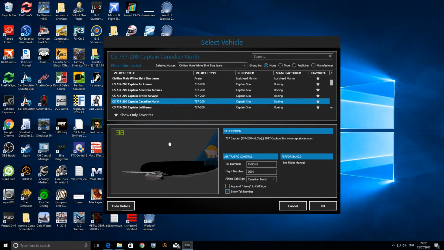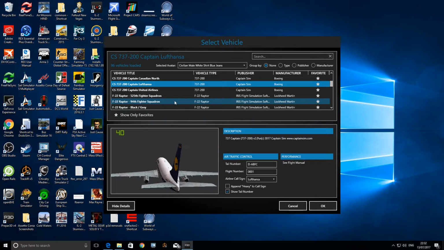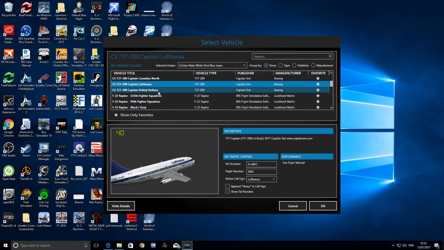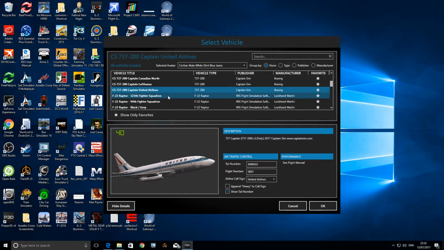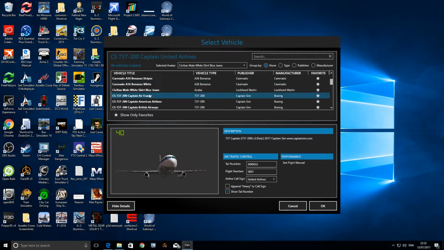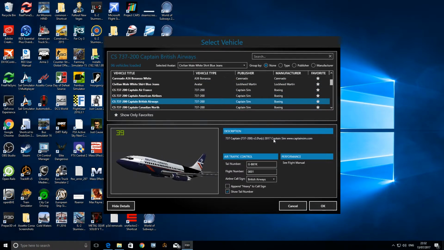Canadian North. Can we move that a bit? Yeah, we can move that. There you go, Canadian North. I never heard of that airline. Lufthansa and United Airlines. So we're going to pick British Airways, seeing as we are doing this in the UK. So let's go to British Airways and click OK.